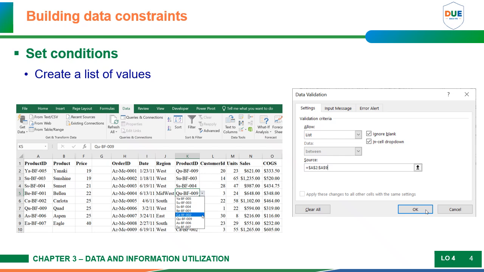To set up a drop-down list, select the cells where you want to apply the validation. Go to Data, right pointing arrow, Data Validation. In the Settings tab, choose Allow List. In the Source field, select the range of cells containing the list of values. With data validation, you not only control the data entered but also help users work faster and more accurately. This is a small but extremely useful skill in data analysis and information management.